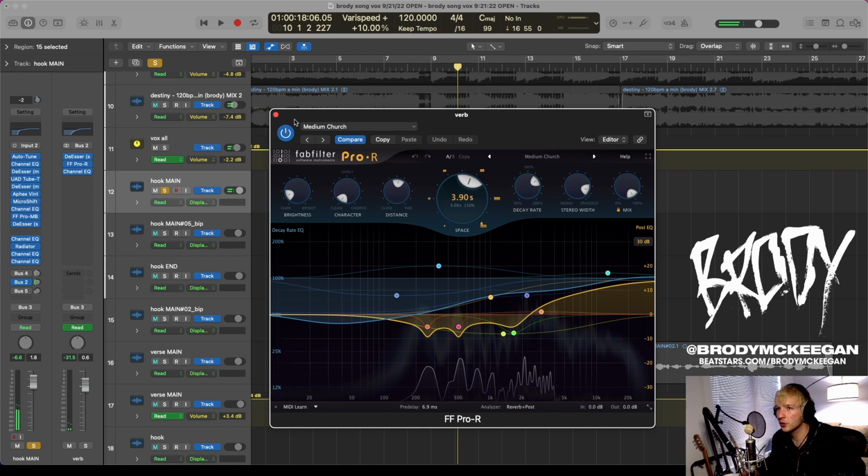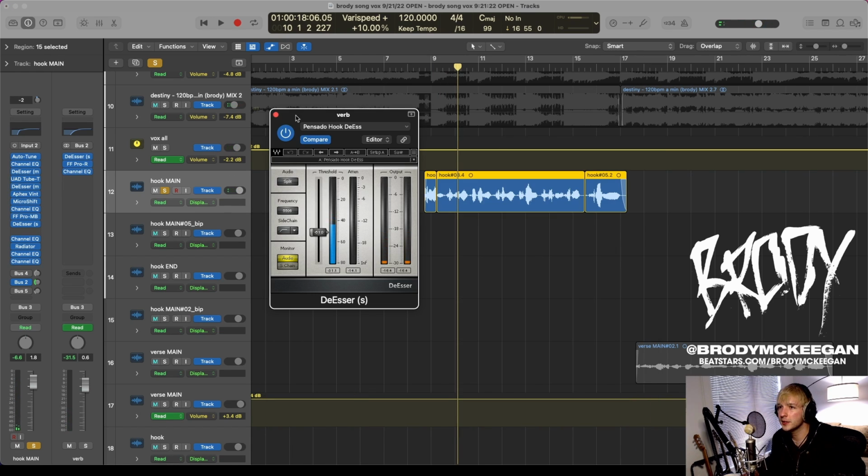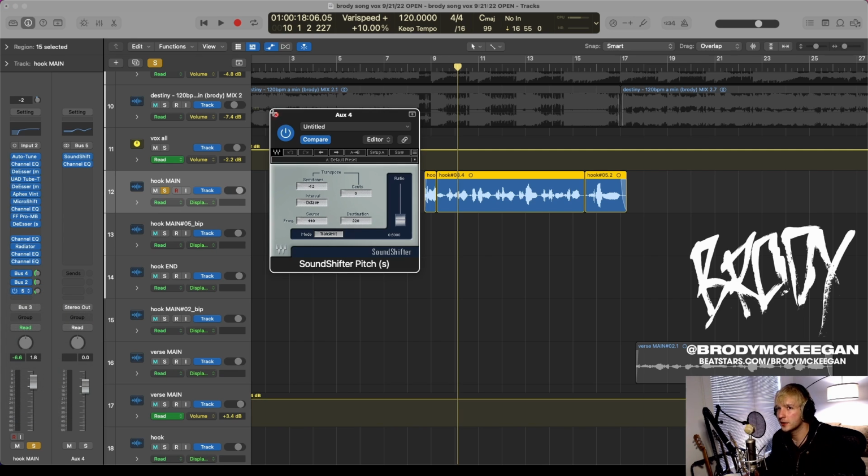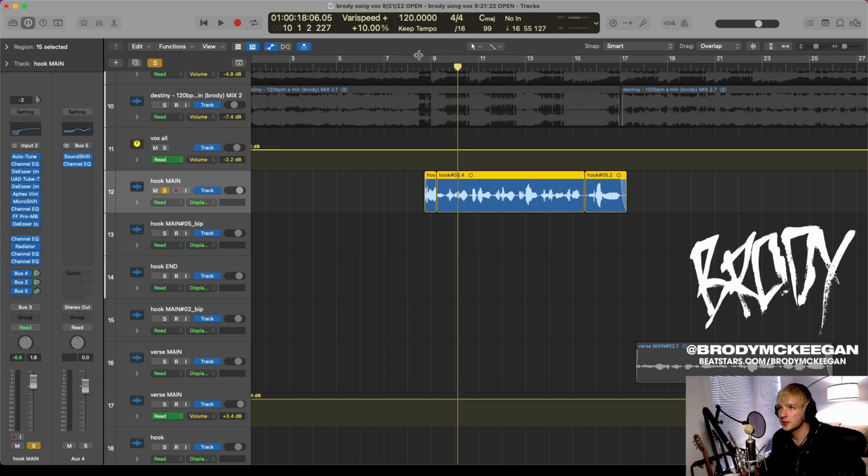It's like a church reverb. Do a good bit of de-essing on that as well. And then lastly, I have a pitch shifter. It's octave down, adding some low end to it.